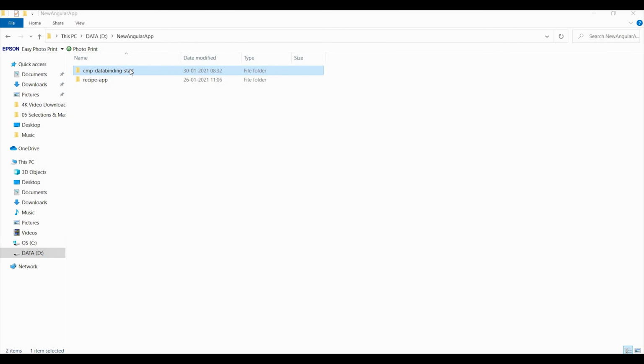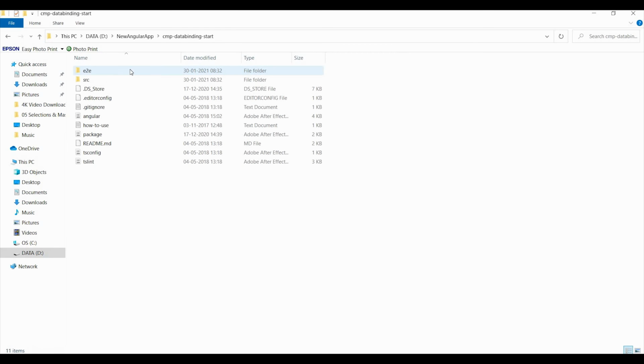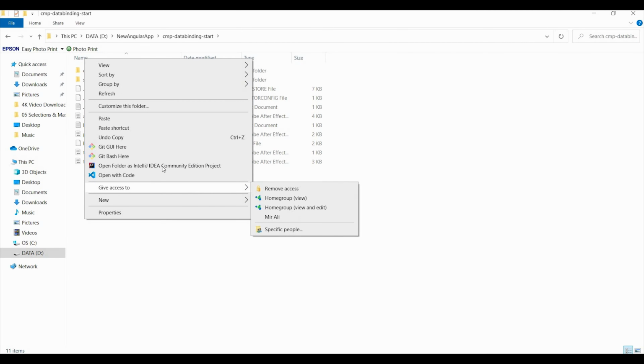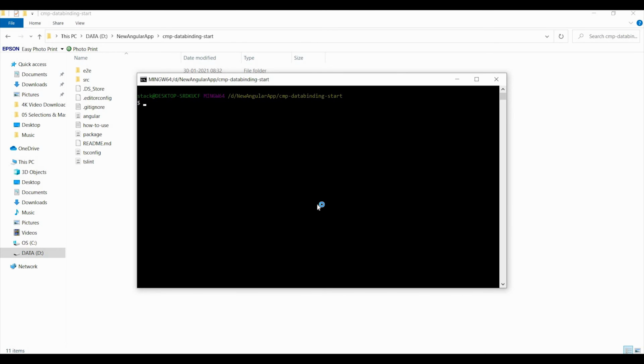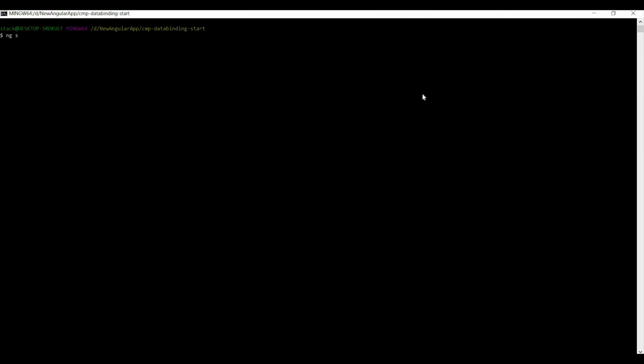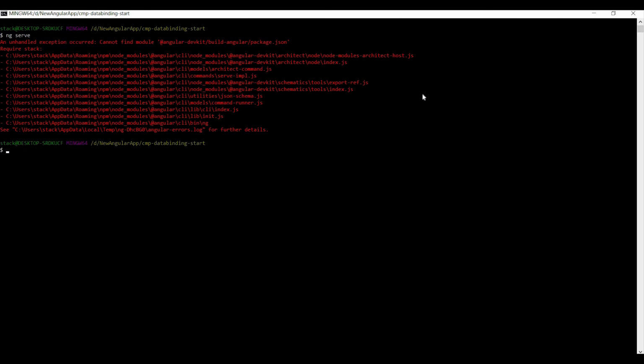So if you have downloaded a project from GitHub or any other source, let's say Google Drive, and it's an Angular project and you want to run it, so I'll run this project here. It's ng serve. So it will throw an exception.